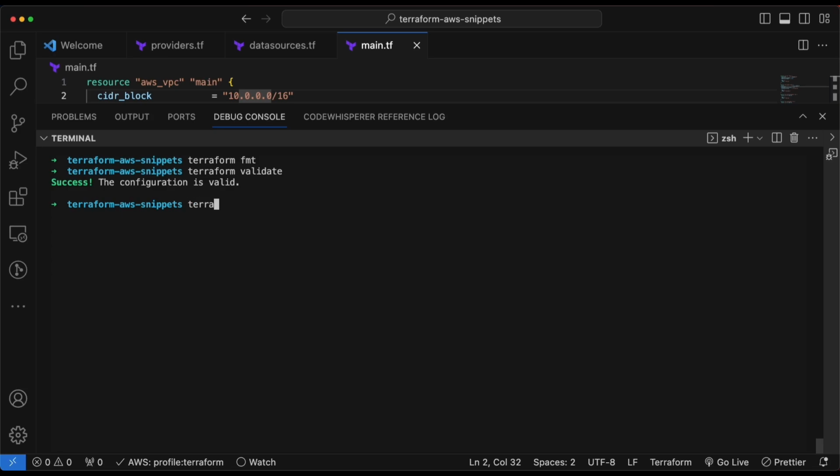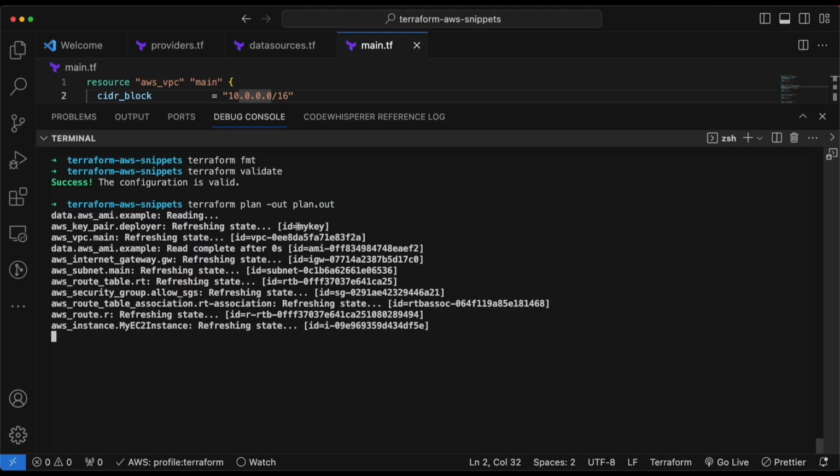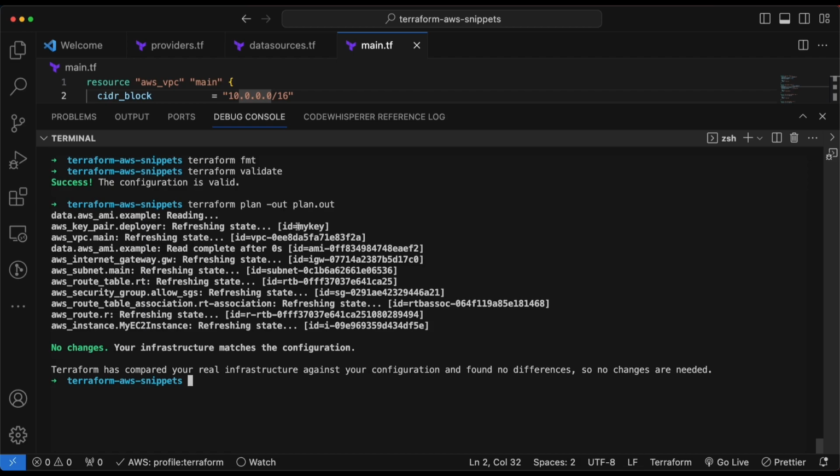Also, you can output the deployment plan. For example, we have seen Terraform plan. I'm going to create a file plan.out, which basically outputs all the Terraform plan into this file, and you can use this file to apply again. It's not needed, but I'm just saying there's another way you can use Terraform plan.